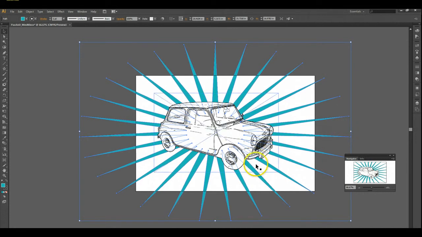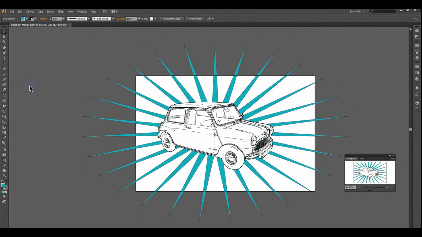Okay, once you're happy, go ahead and just click off of it somewhere, and you have your star. And you have to remember that anything outside of your picture won't show. So even though it shows in Illustrator, when you actually print it or save it as a PDF, anything outside of your page won't show, so you won't see the edges of this star.